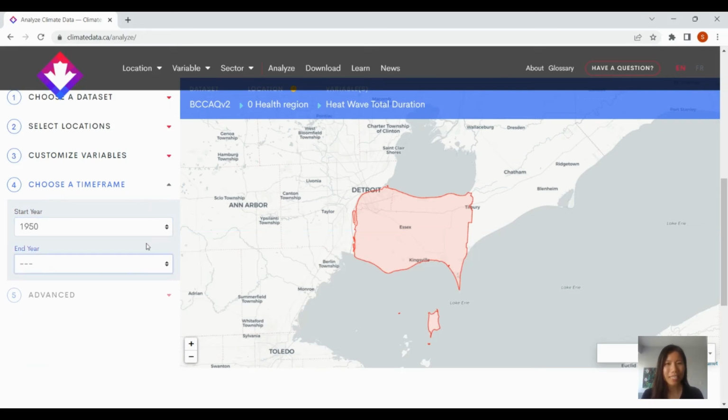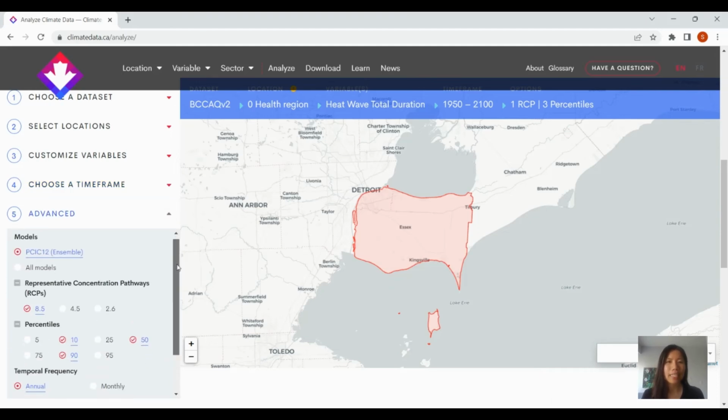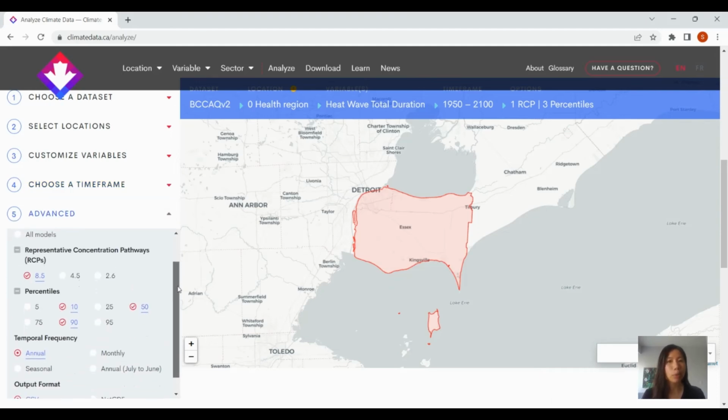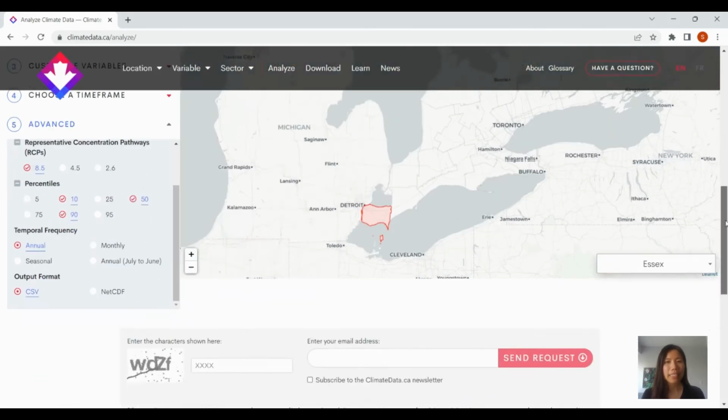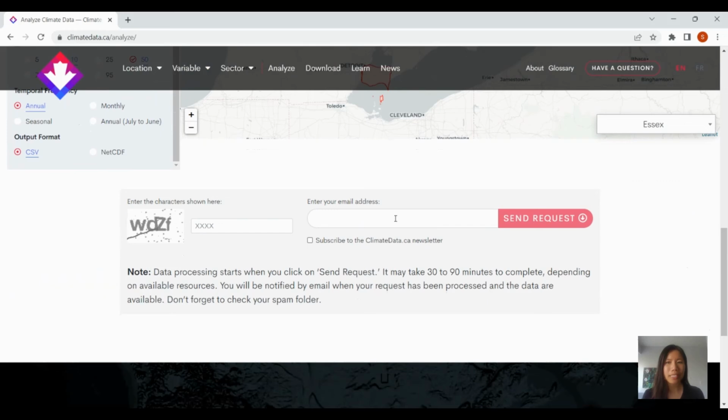Under Advanced, we can customize the climate change scenario we would like data for, the percentiles we'd like to include, the temporal frequency, and output format. Once completed, enter your email address and you'll receive an email to download the data when it's ready, which usually takes 30 to 90 minutes to prepare. Repeat this process for any other customized climate data you'd like to retrieve data for.